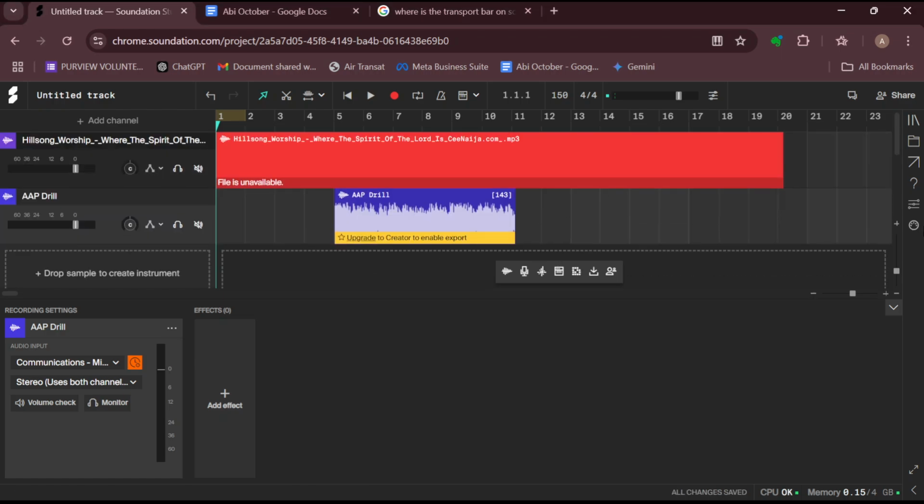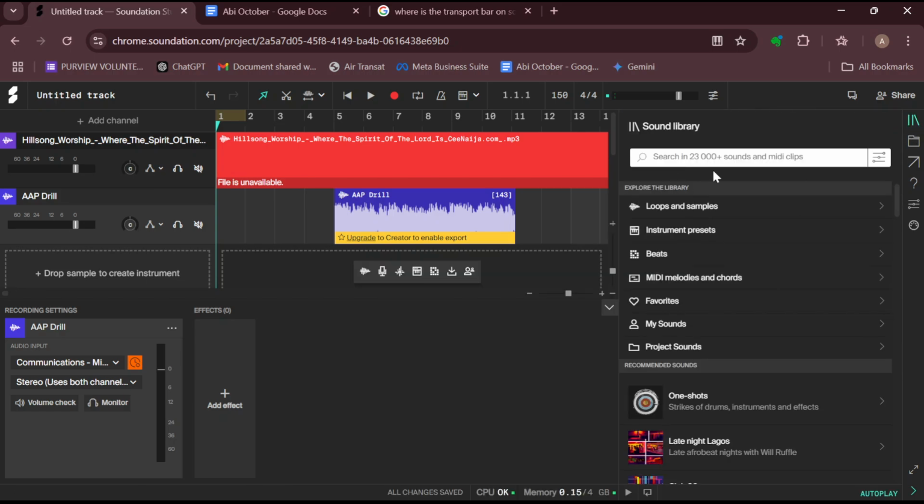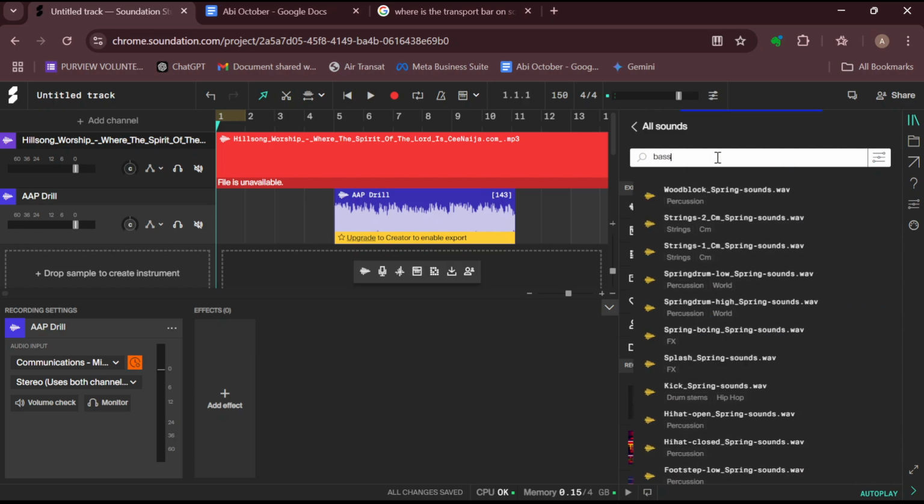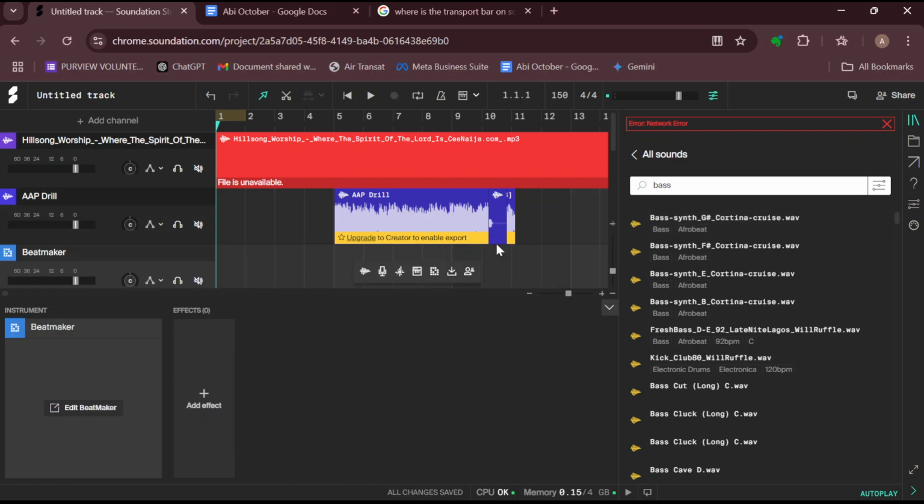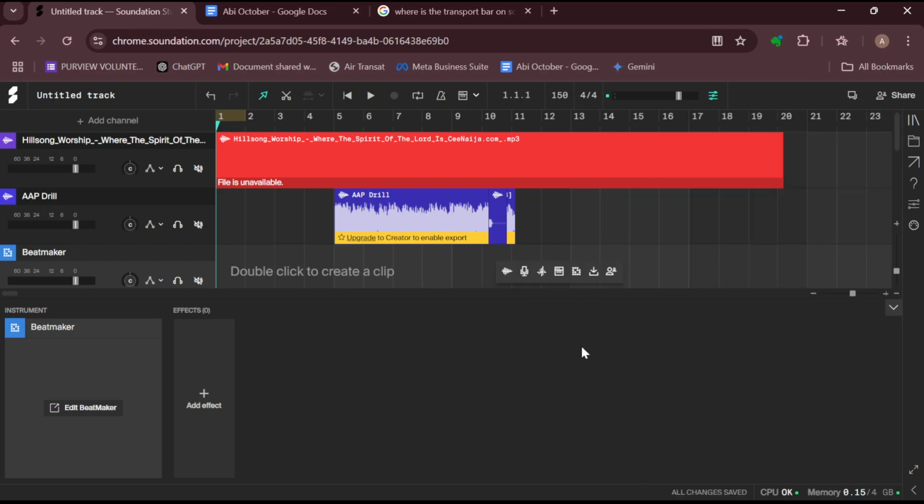So let's go to the sound library, click on sound library, and then go ahead to type out what you're looking for, which is a bass sound. Okay, so once you find the bass sound, go ahead, drag and drop it as well, and it will be added to the song, and it will increase the drill beat of the song.